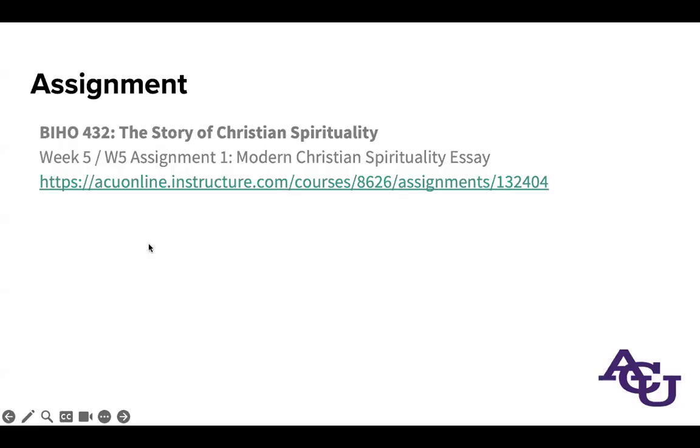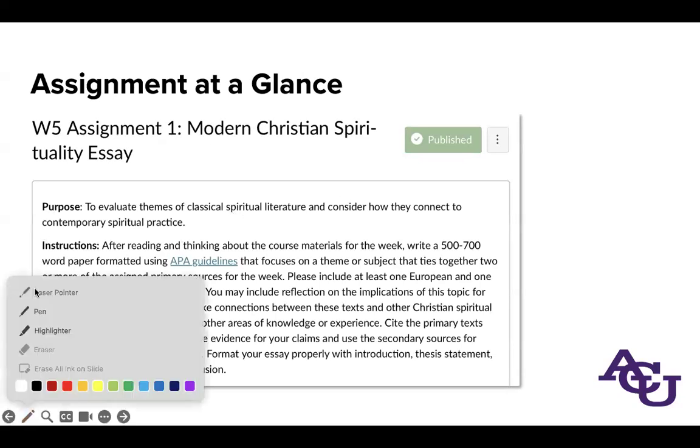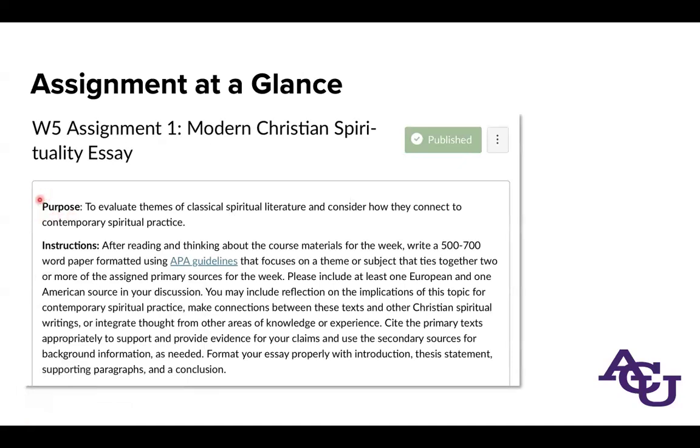Okay, so we're looking at BIHO 432, the story of Christian spirituality, and this is specifically the week 5 modern Christian spirituality essay. Now we could start with just an overview, and we see that it begins with a section on the purpose, which we might understand as the prelude of sorts, framing the broader purpose of what we're trying to do, and separate that from the instructions, which is a precise list of tasks and requirements to check off.